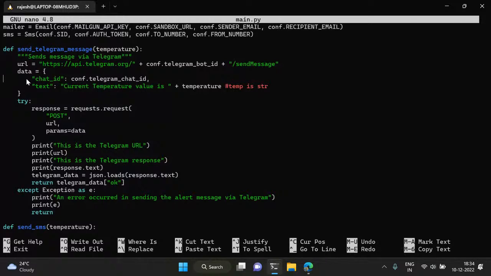Okay, this also I am adding in try and catch blocks to catch any exception that occurs. Now, by using this request module, I'm calling requests.request, this is a post request, the URL is this, and the params is data. So these three things you have to remember to send an API request using Python.